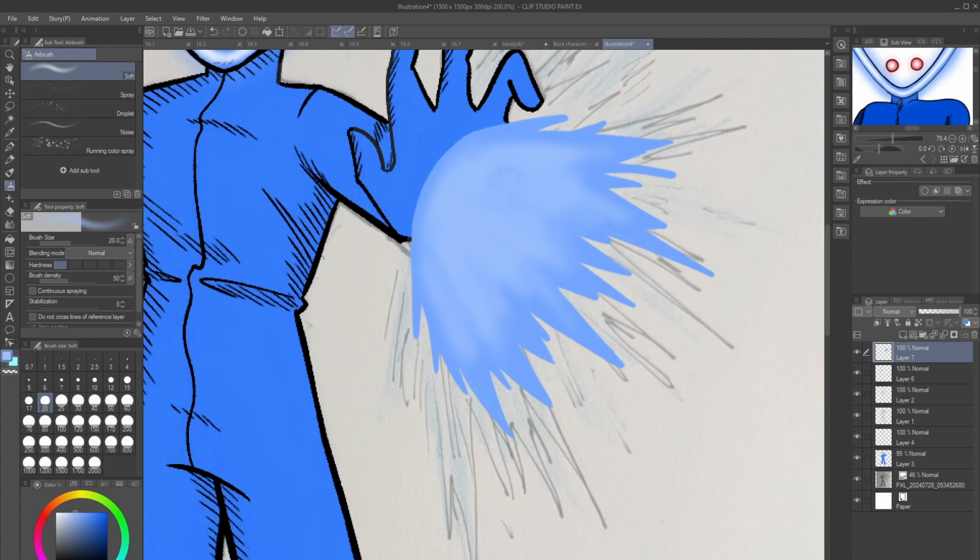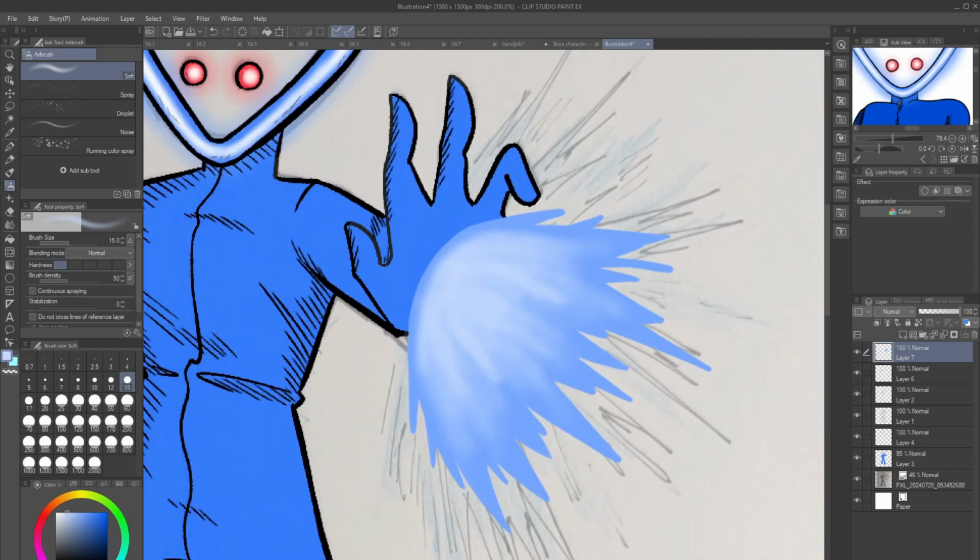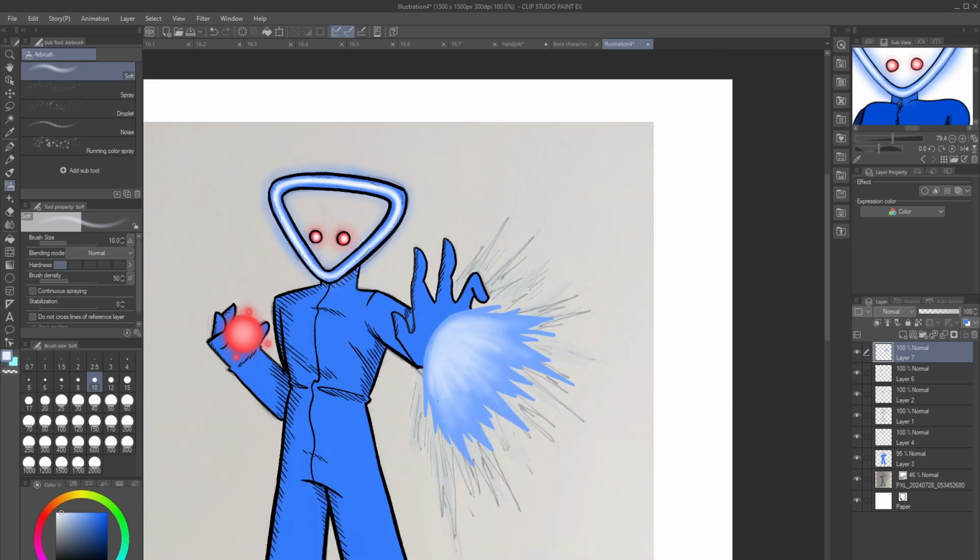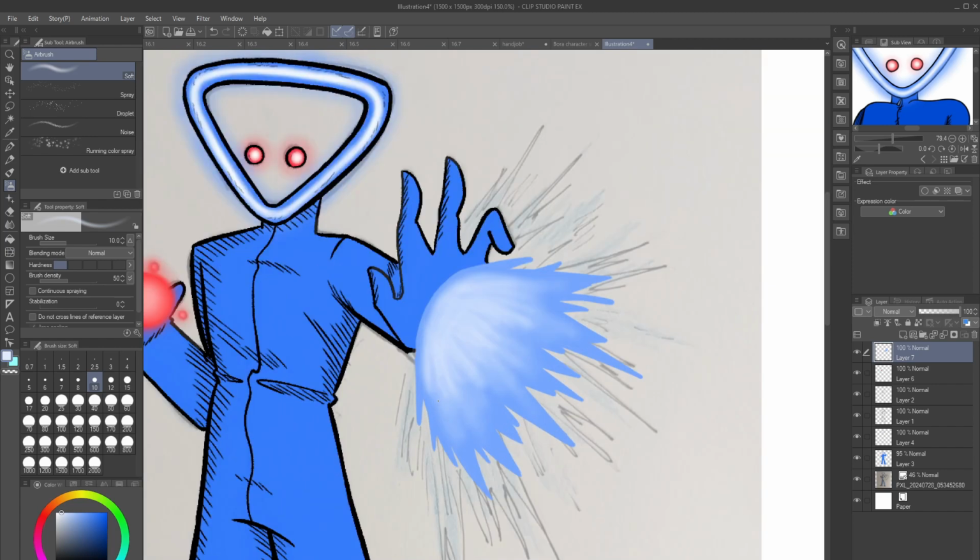Then we're going to increase the brightness, but lessen the size. And then we're gonna do that again. Maybe make it a little bit more white, where the origin of the blast is coming from. That looks great. I like this a lot.